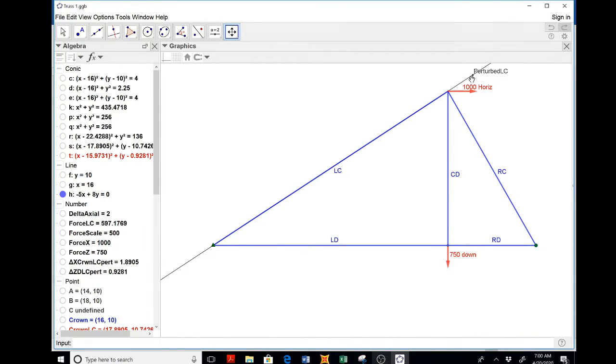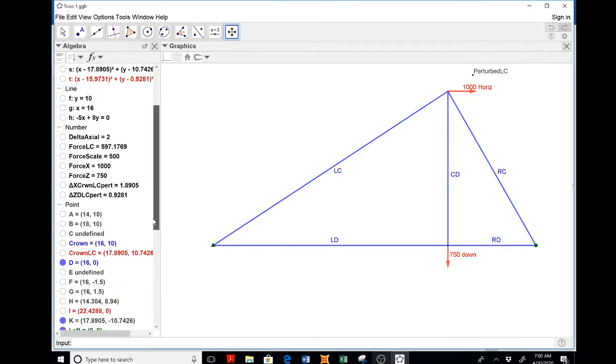But this is not the crown. The crown is somewhere else, and the crown is not so trivial to find here because this point is not known. We don't know where this is. It's going to slide along the horizontal. We know that it cannot lift from or sink into the ground.